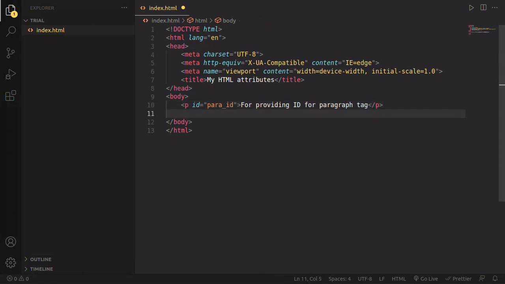2. Class attribute. The class attribute is used to specify a class name for an HTML element. This is useful when you want to apply the same styles to multiple elements on a page.